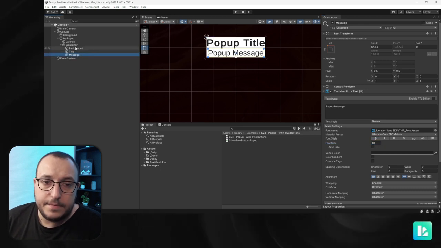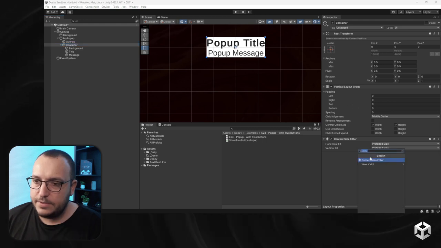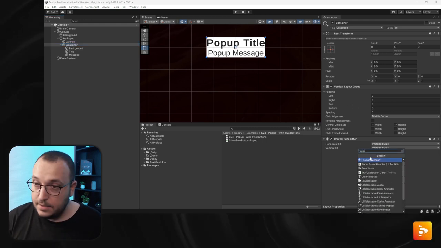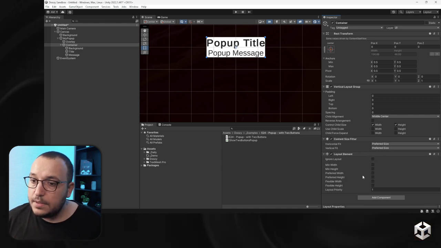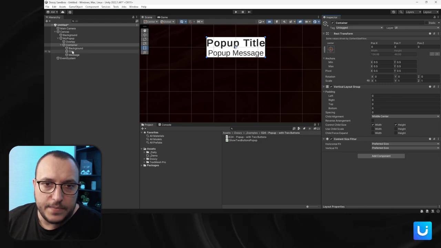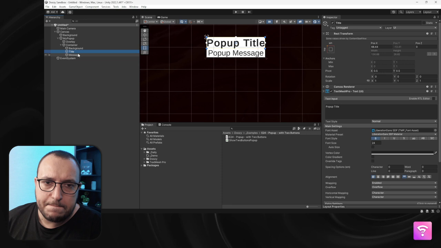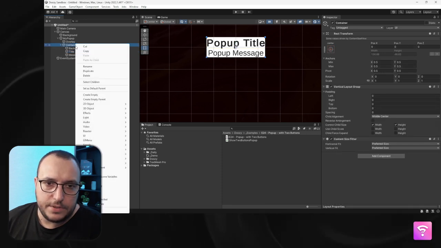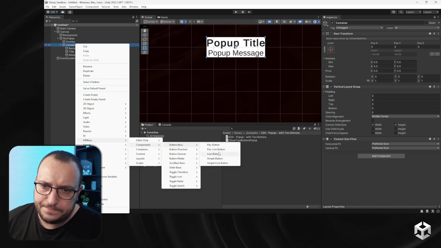Perfect. And now I want to limit the size of my container. So I'm going to say layout element. Actually, no, let's not just add that. All right, so I have my title, my message, and now I want my button. So I'm going to add a flex button.